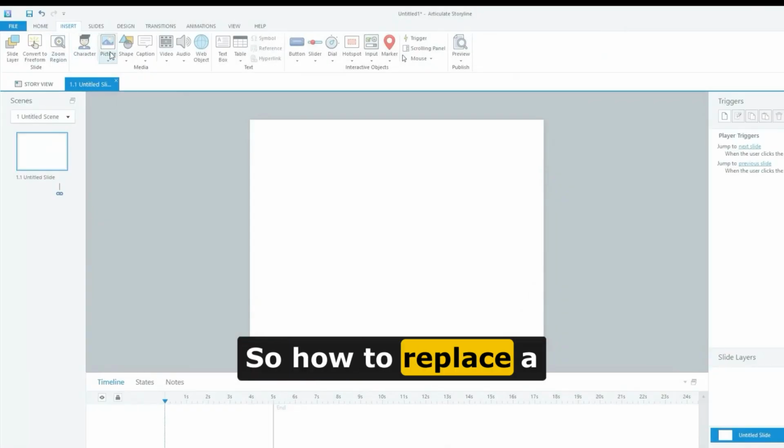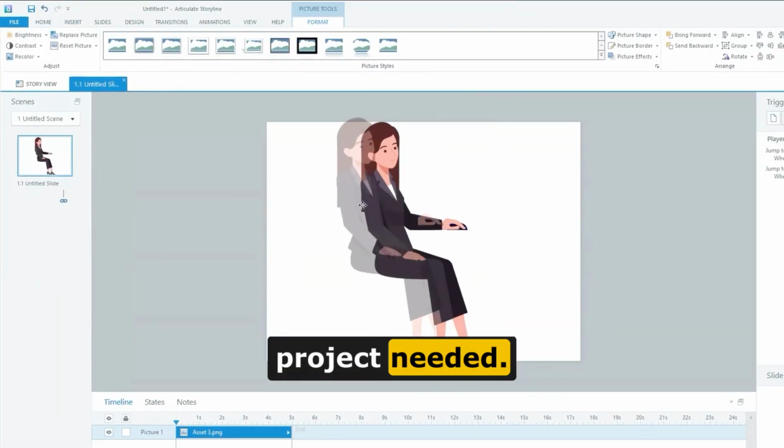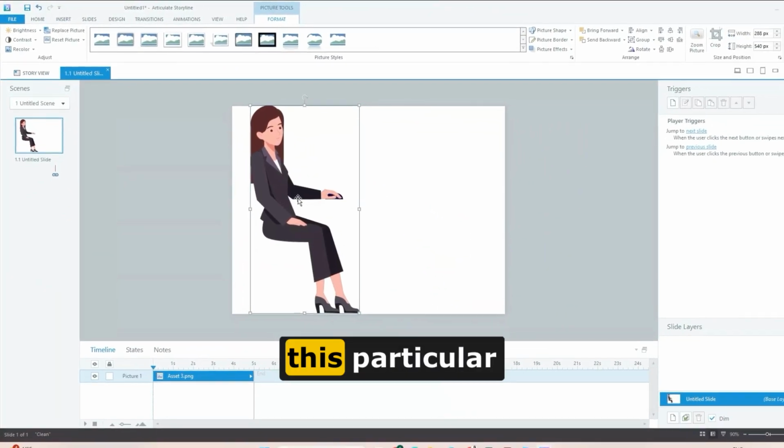So how to replace an image in Articulate Storyline? First, we need to add an image. Go to Insert and find this Picture from File option and choose your favorite image or whatever your project needs. Then I need to crop this particular image.